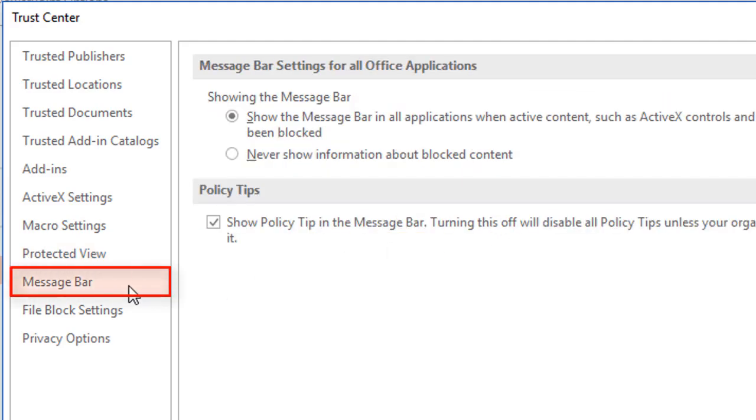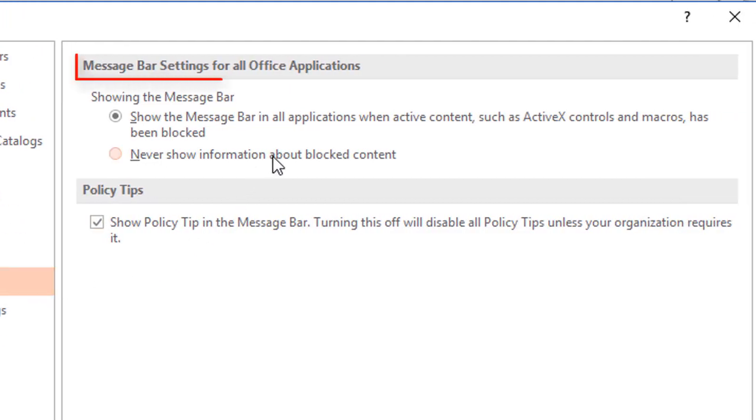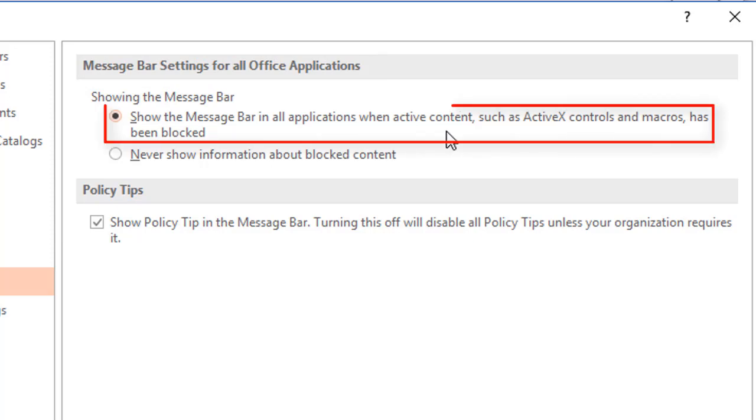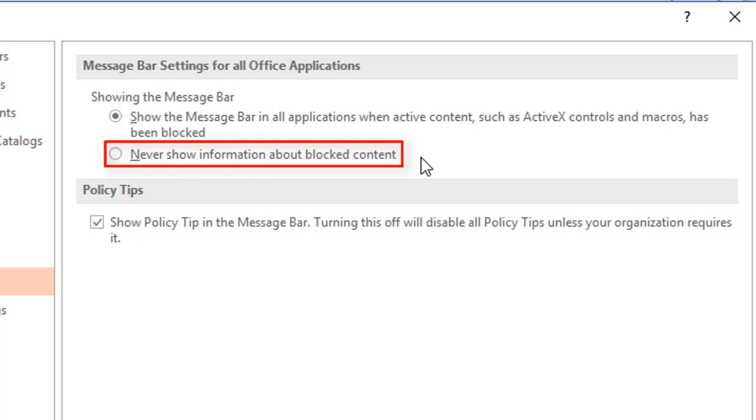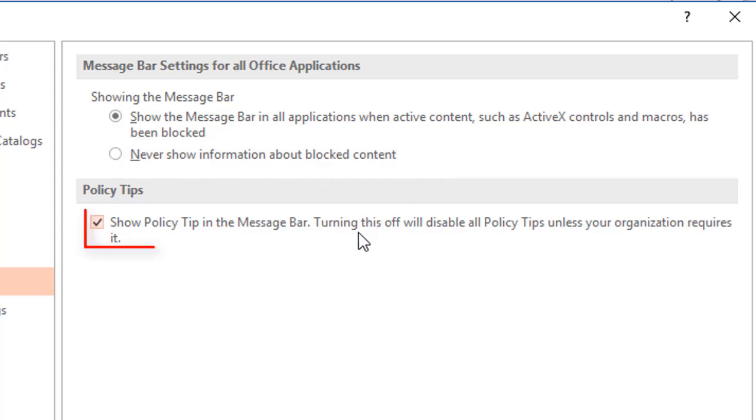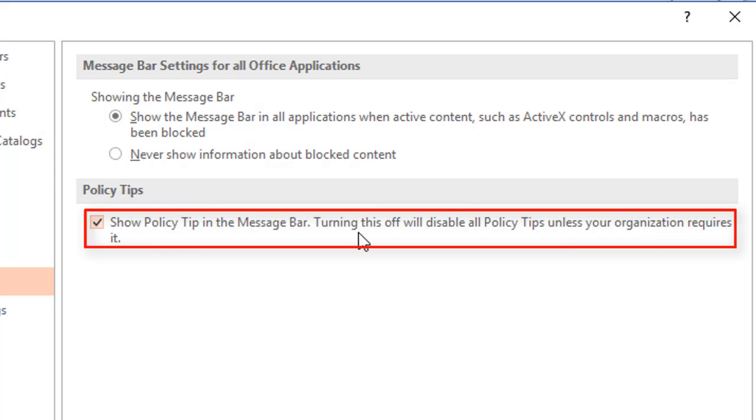Next tab is message bar. Under message bar settings for all Office applications section, options available are: show the message bar in all applications when active content, such as ActiveX controls and macros, has been blocked, or never show information about blocked content. Also, we can show policy tips in message bar. Turning this off will disable all policy tips unless your organization requires it. Also, we can enable Trust Center logging.